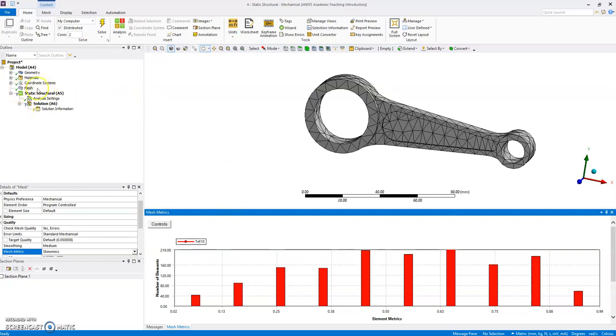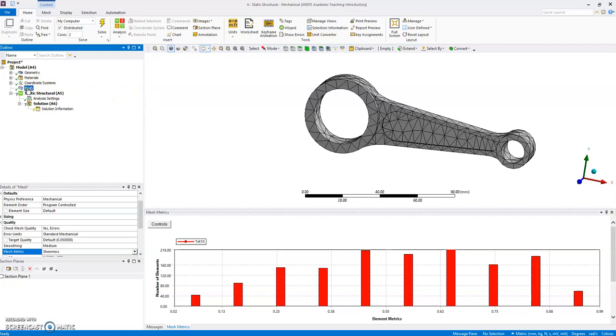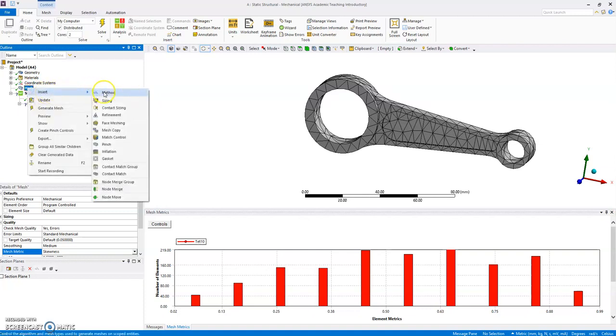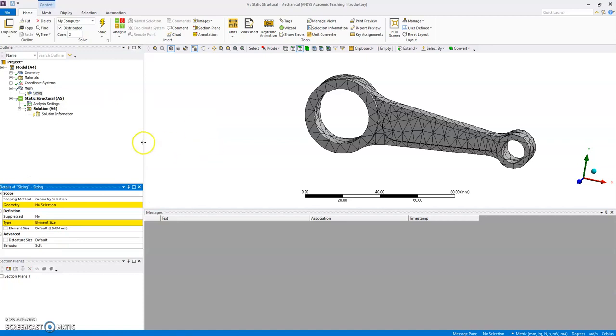Okay, so what can I do? How can I improve the mesh? Absolutely. So what we can do is insert a method. We can insert many things. We can insert method and sizings. The rest is getting a bit complicated. We won't look at that in this term. But sizing, well, let's enter the sizing. So we need to select the yellow thing.